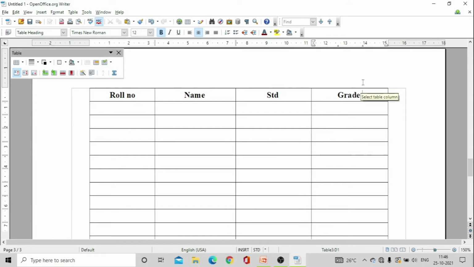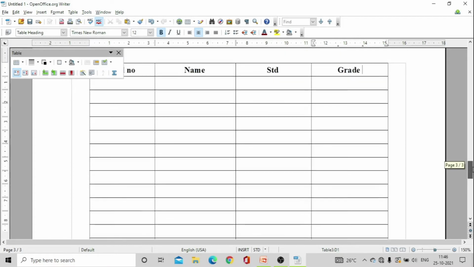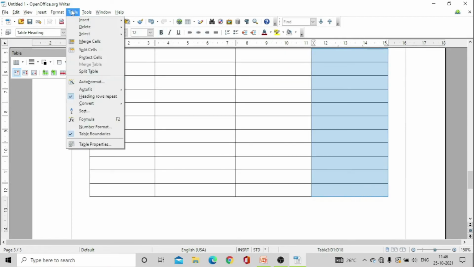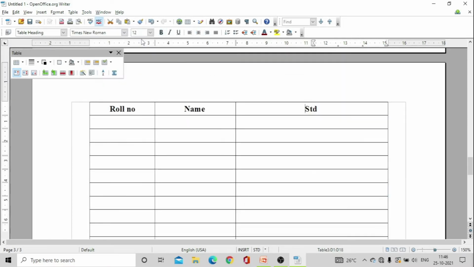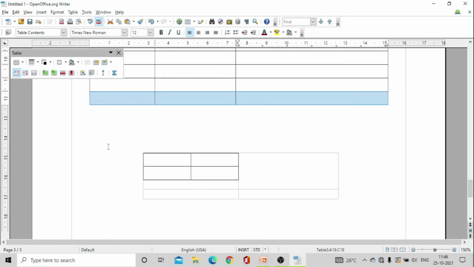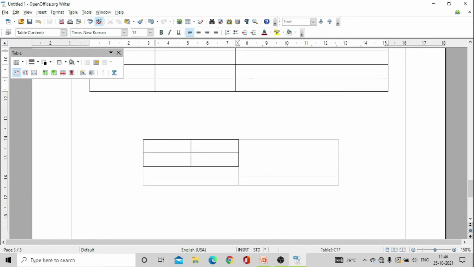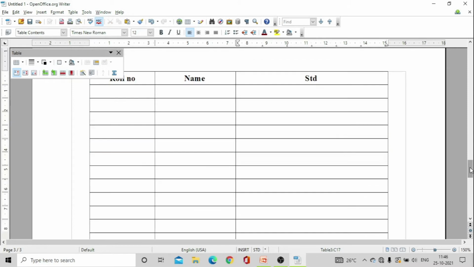Now we move further towards inserting and deleting rows or columns. So how to delete a column? Select the column and go in table, go for delete and column. So our column is deleted. Then next was to delete rows, right? Go here, and there is another way also to delete a row, that means here it is. Yes, so our particular row is also deleted.